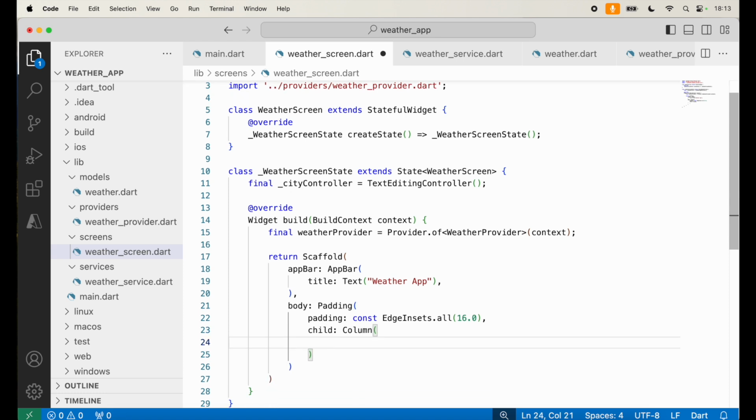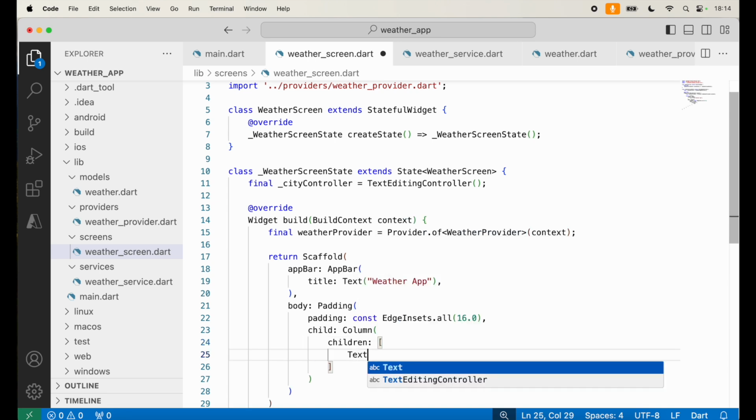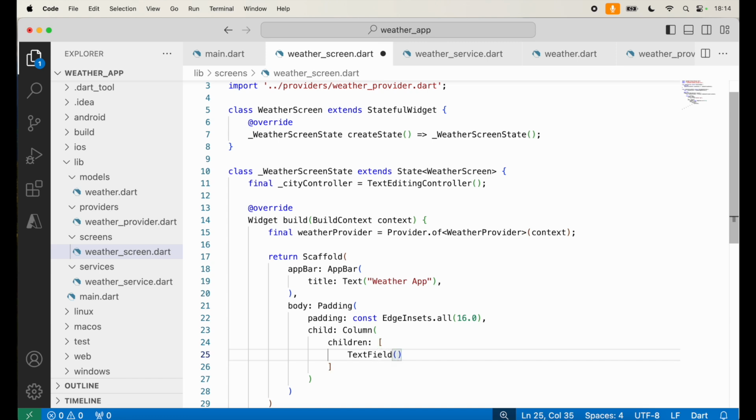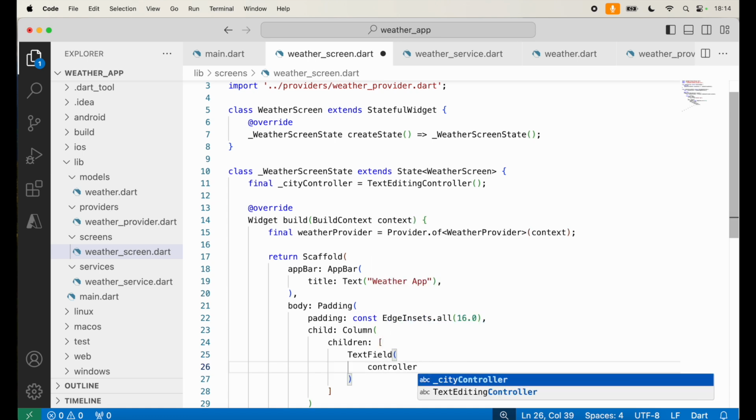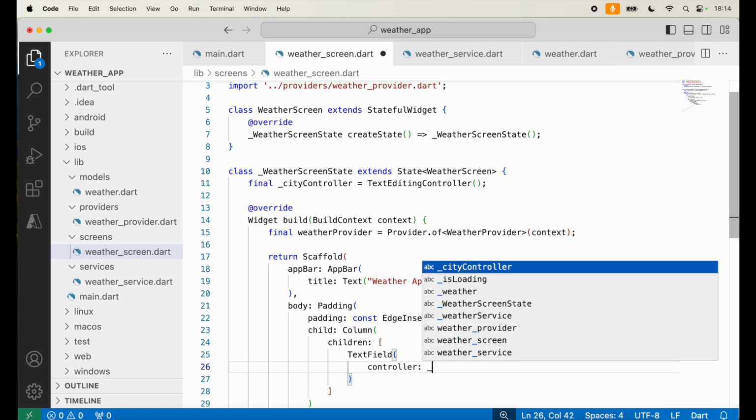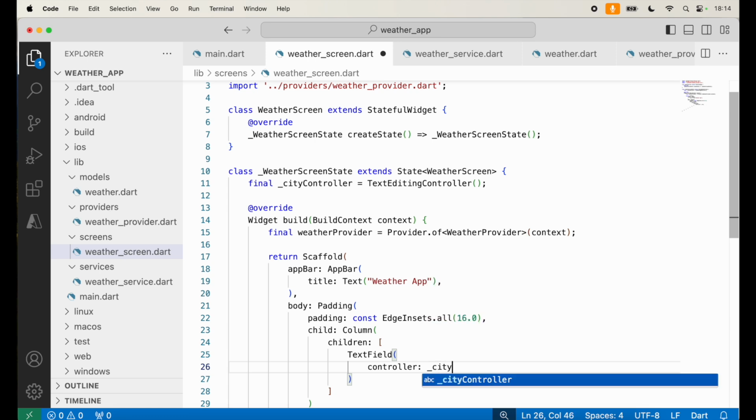Next, I want to do the child inside this, which I am going to use the column object, and inside this column I'll have children, which will be an array of items. First one, let's go for the text field. So this is where the weather data will be entered, and inside text field I am going to say controller is underscore city controller. So this is the one that controls it.